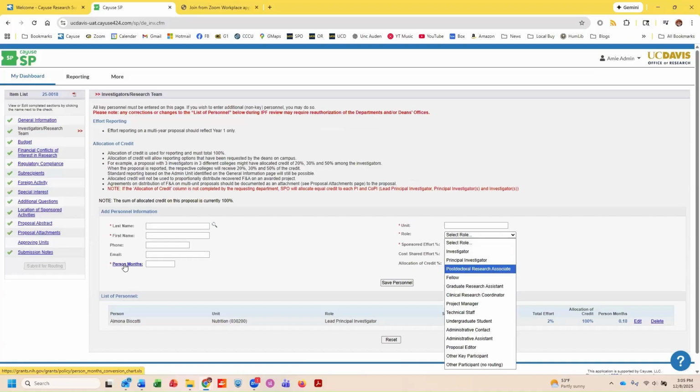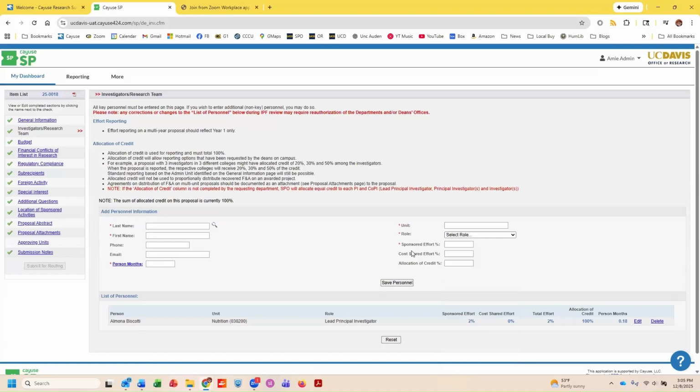And if you have someone's effort in percentage, you can click on this link here, person months, and it will lead you to a PDF where you can enter their percentage and their type of appointment, whether they're a faculty appointed with a 9-month appointment or 11 months or a calendar year 12-month appointment. And it will calculate what the person months are for that individual, which you can then enter here in this field. Allocation of credit. Up here, it indicates that it should be 100%.